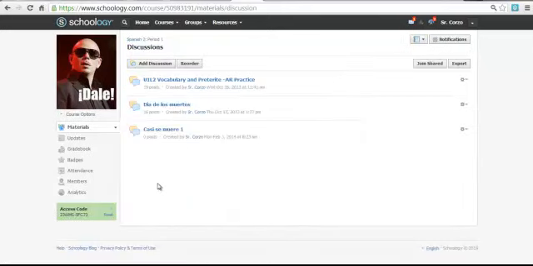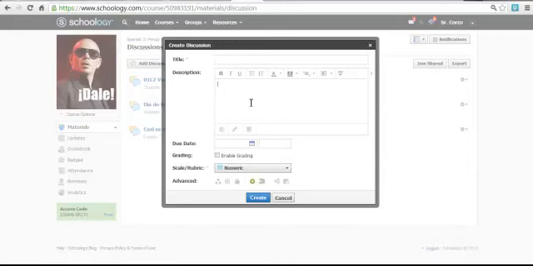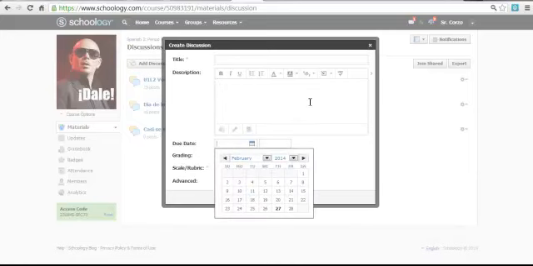I really do like this feature. Any discussion that you create is kind of like a debate. I look at this as a cyber debate. I'll post a title here and pose a question, and they typically respond in Spanish to the best of their ability. And I'll assign a due date here, and many students do complete it before the due date.